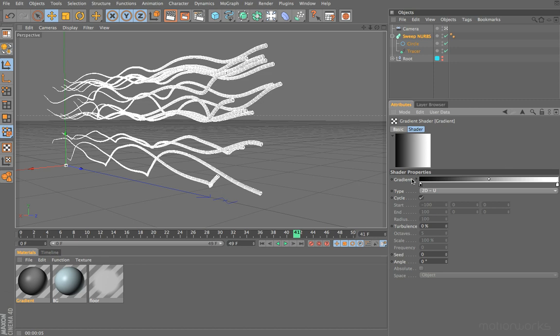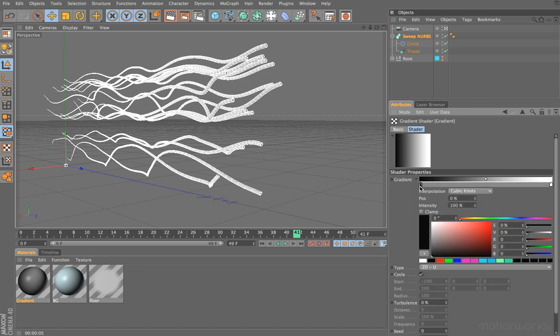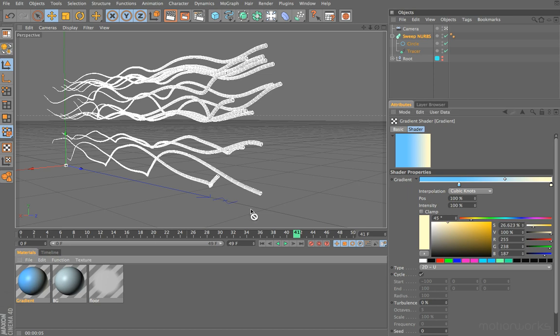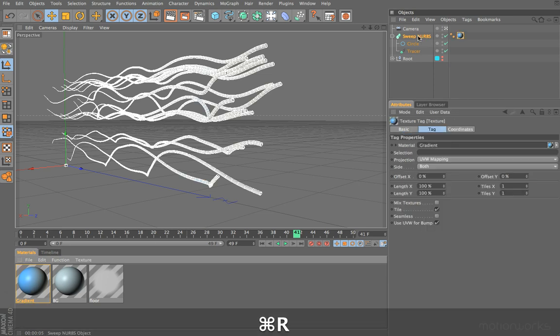For this gradient, I'm going to select the first knot and give this a kind of light blue color, like so. Let's just pull this down a little bit. Let's select the next white knot and let's make this just a slightly warm yellow, like so. If we drag this gradient onto our sweep NURBS, let's render to see the result.